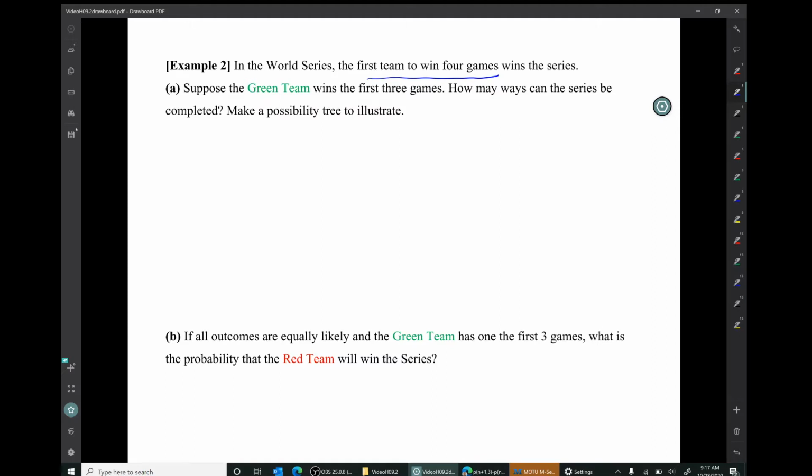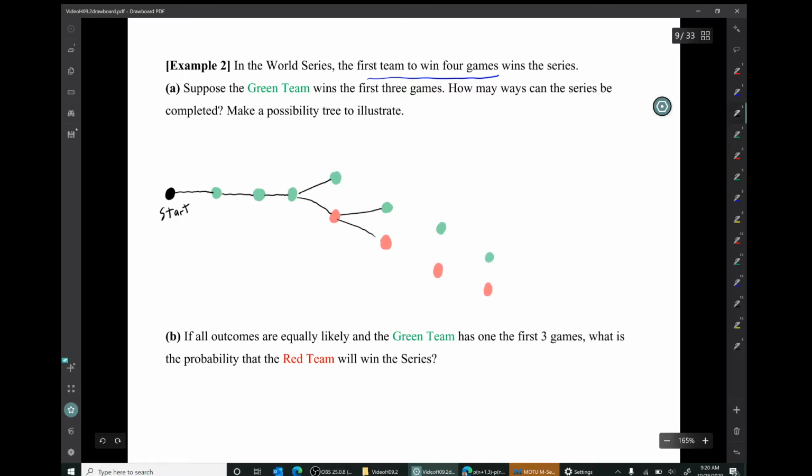So I'm going to show the starting situation where the green team has won 3 games. So there's the situation where the green team has won the first 3 games. Notice that the first dot doesn't really do anything but simply indicate that the series has started. From here on, the tree has to have branches indicating who wins the subsequent games. So there's the possibility tree.